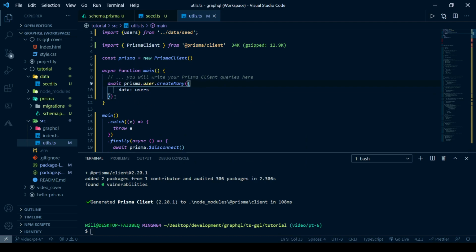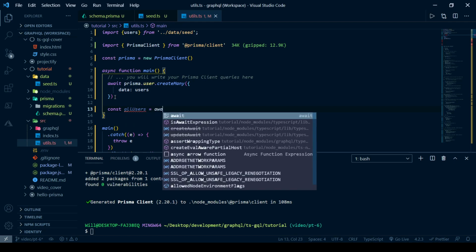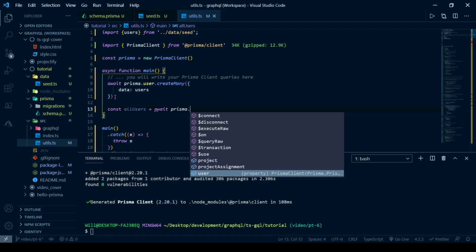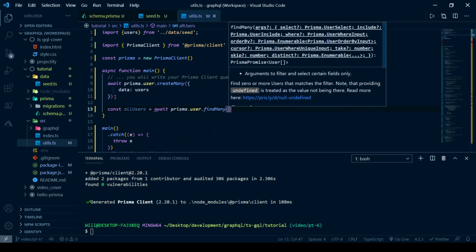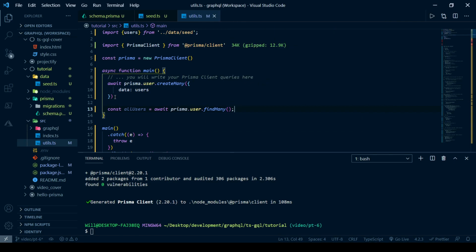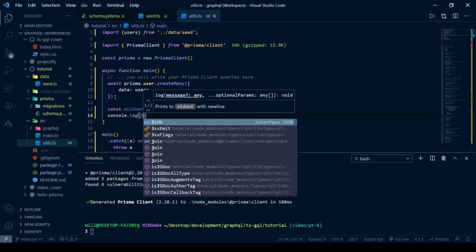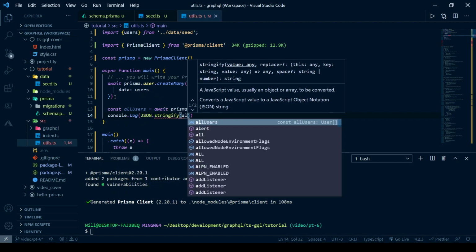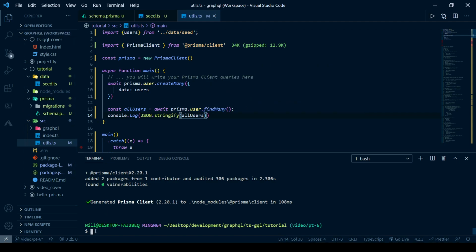Then we can make sure that we're getting those users by querying the database immediately afterward. It's not findAll, but findMany, and we can just grab the data as it is. All right, so this file is utils.ts. It's in the source folder, so we can run it.